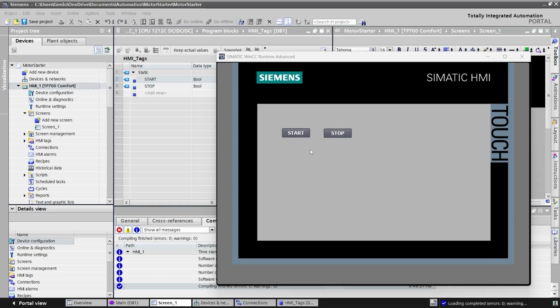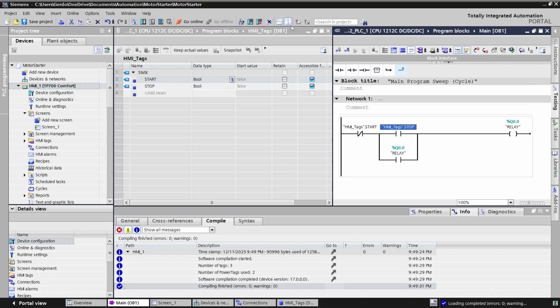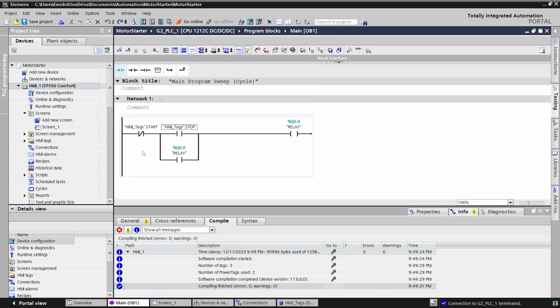Okay, so I just need to check my program. So I'm going to switch to main program screen. Remove the split screen. Oops, here I can see that I made a mistake. So stop should be the normally closed contact and start should be the normally open. I just need to swap them.